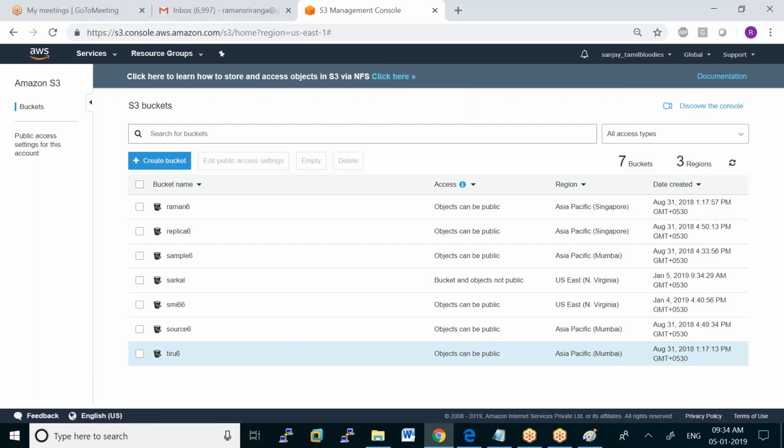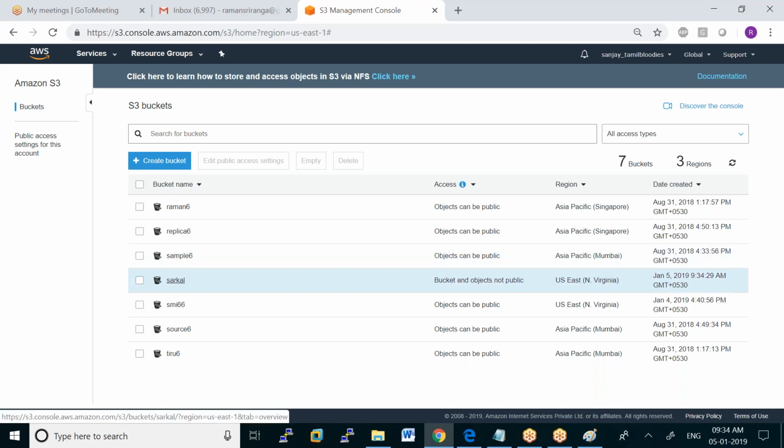Okay, now you can find a bucket. Saravanan Kalyan, a bucket name is created. The bucket and objects are not public. That is the key thing by default. The bucket and object are not public.